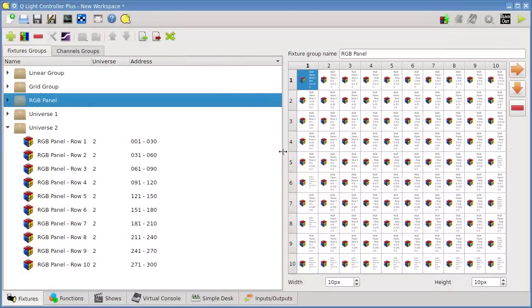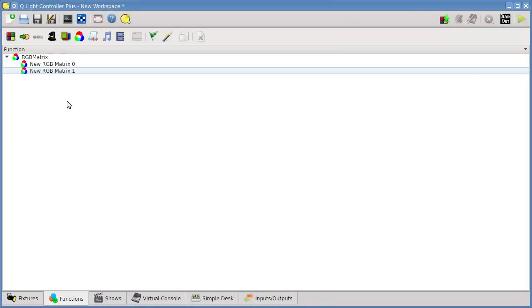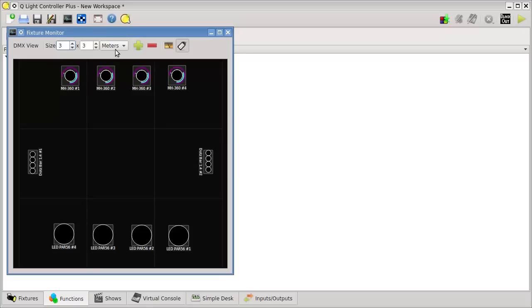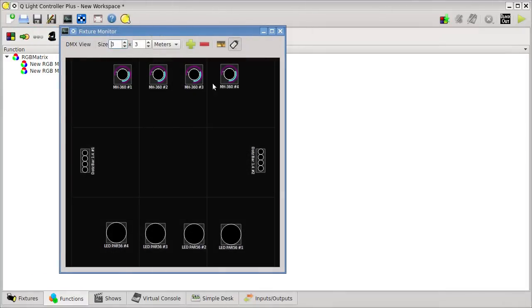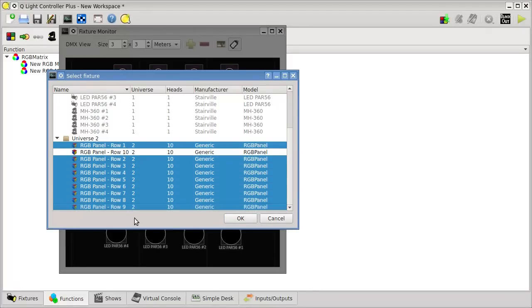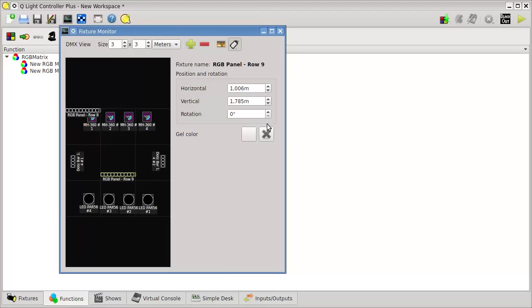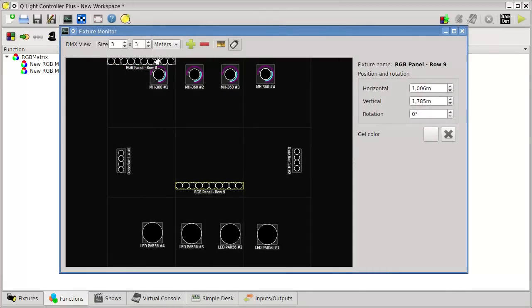Okay, so let's quickly add this panel to the 2D monitor preview, and there you go. I placed the panel on the second universe, otherwise I wouldn't have space for it in the first universe. Okay, so let's try to be quick here.